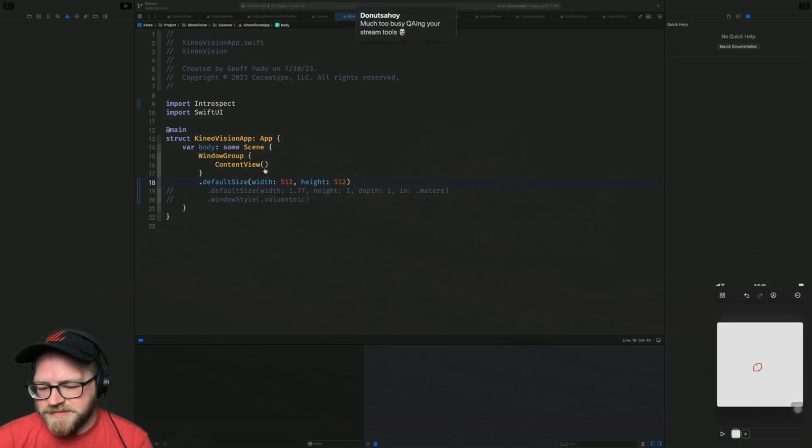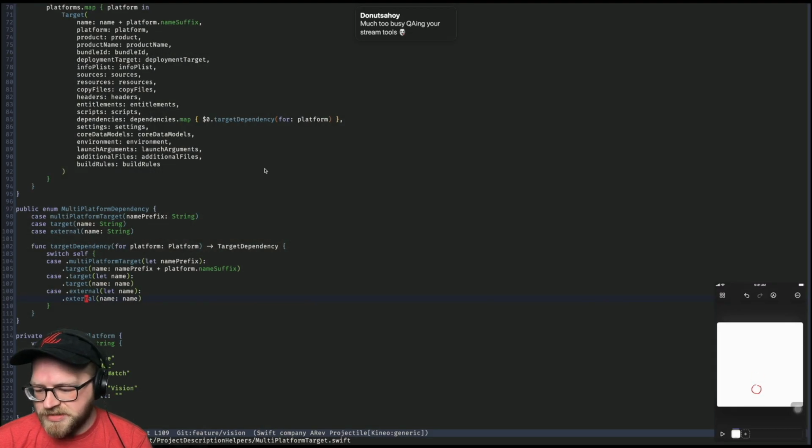We're going to go get the latest version because I'm assuming this doesn't work on visionOS. Tuist dependencies dot Swift.